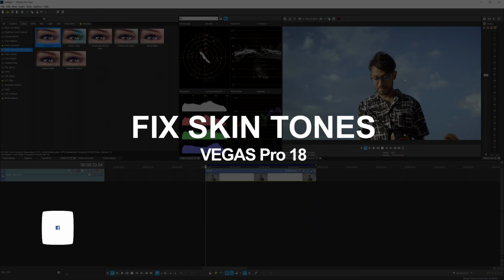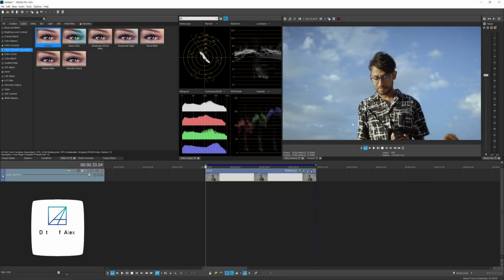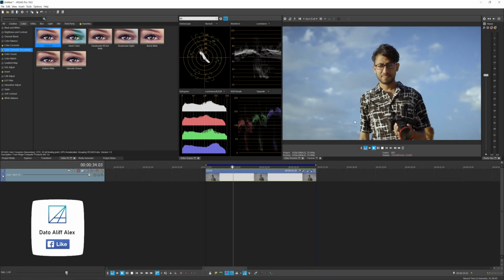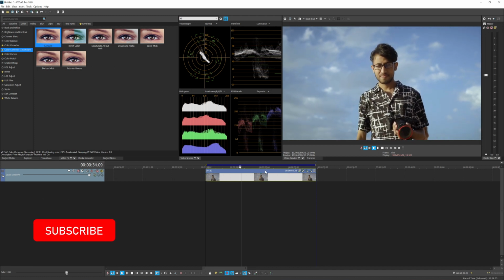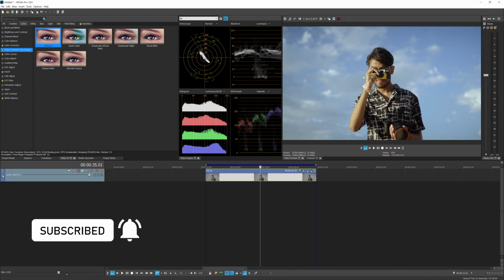Today's tutorial is how to fix a skin tone here inside VEGAS Pro 18. So here I have a video clip of my friend taking a photo, and I color graded this video already, but I dislike the way his skin tone looks. Maybe because I graded it and the skin tone somehow washed out. So there's not much saturation on his skin, and there's a bit of green tint on his skin.